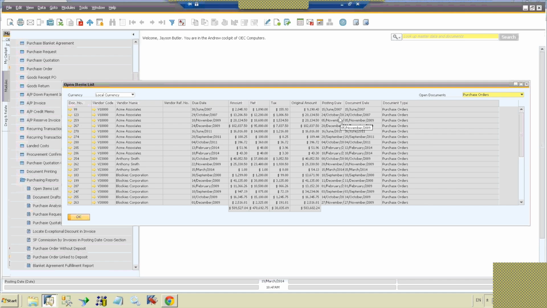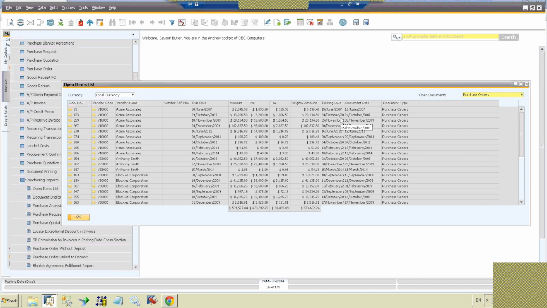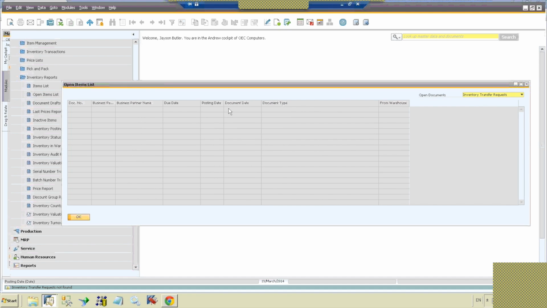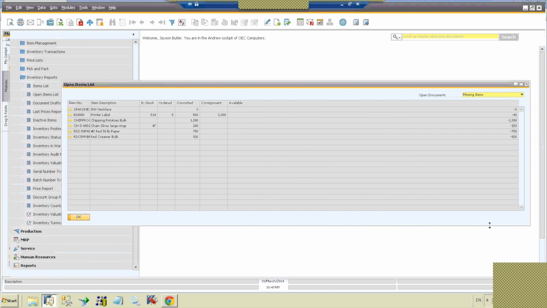Okay, if you're in inventory, you could do something similar. Let's go do that. Okay, Inventory Reports, Open Items List. You can see that we don't have any inventory transfer requests. Okay, but there are other inventory reports that we could run. Missing items happens to be a very powerful report that I'd like to speak about next, but that's part of part 2, and we'll get into that next. So let's introduce part 2 by going back to the slide, and we'll introduce that formally.